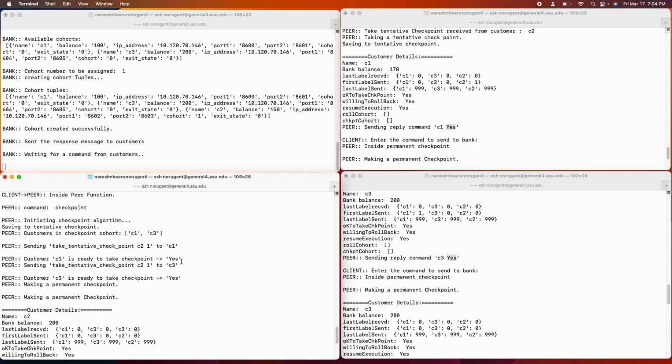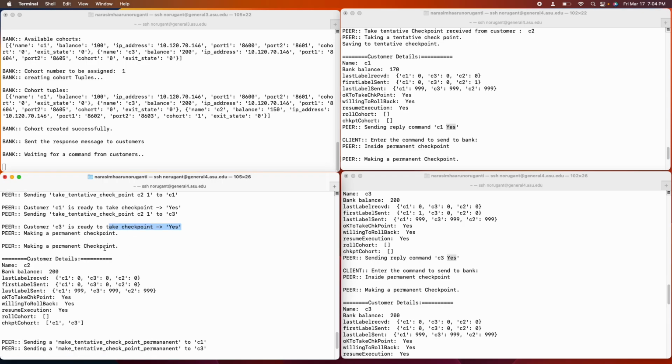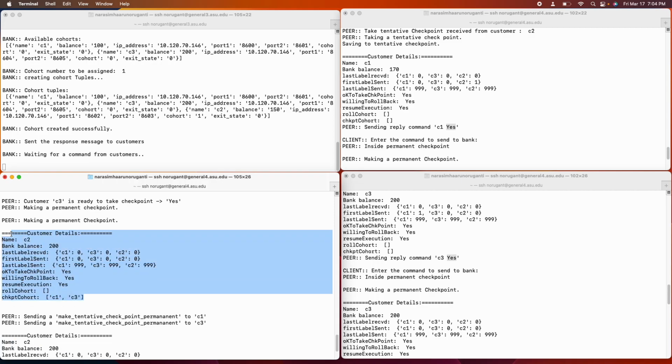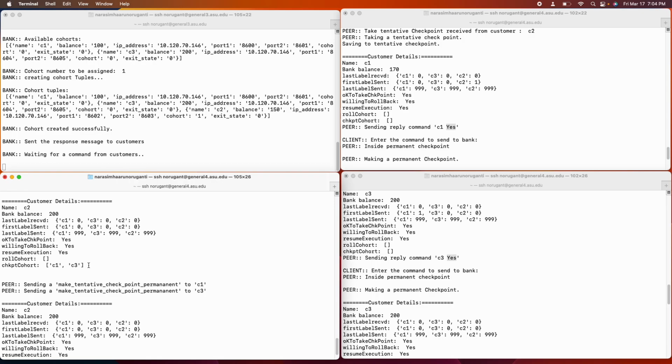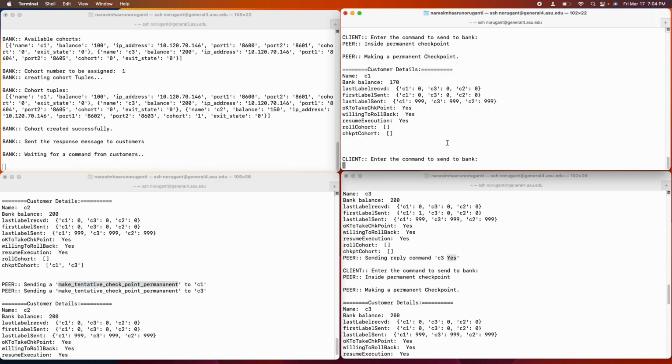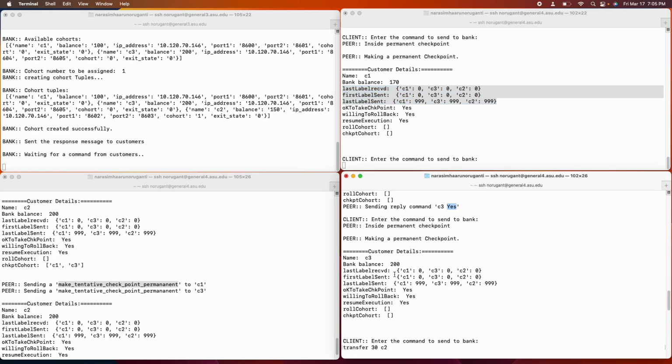After receiving yes and yes here, once it has received both, it makes a permanent checkpoint. So at C2 it took a permanent checkpoint, and you can see that all the state variables are again set to default. It then tells C1 and C3 to make their tentative checkpoints permanent. You can see that both of them are making their tentative checkpoint permanent, and all the state variables have been set to default, and even here as well.